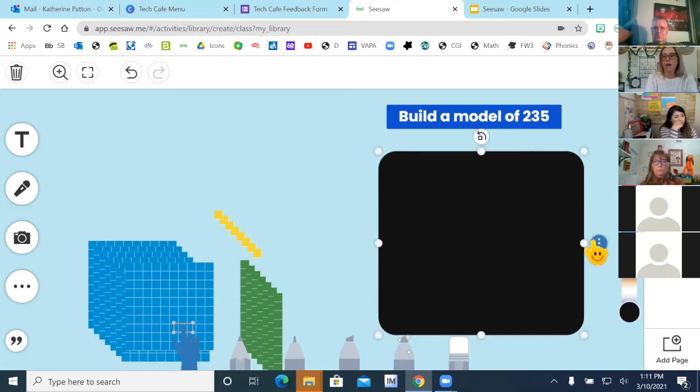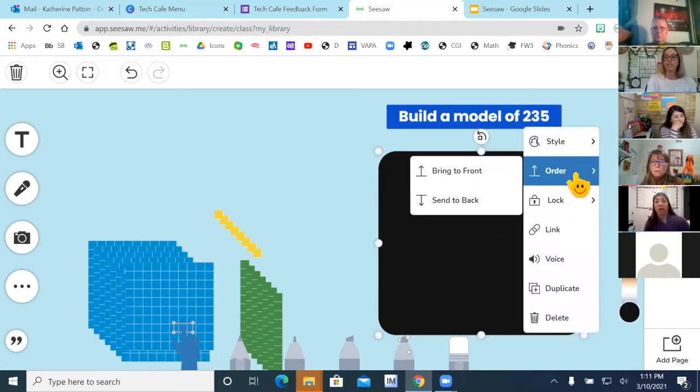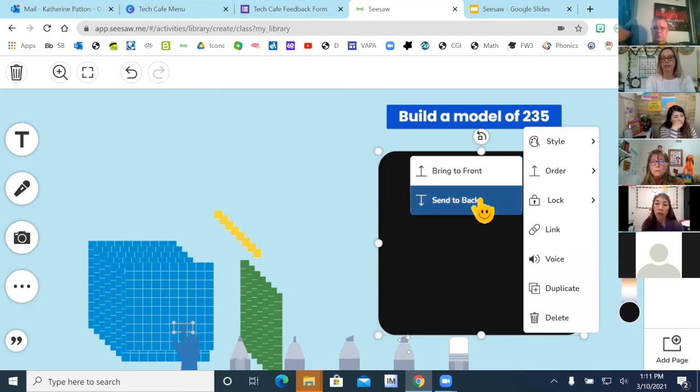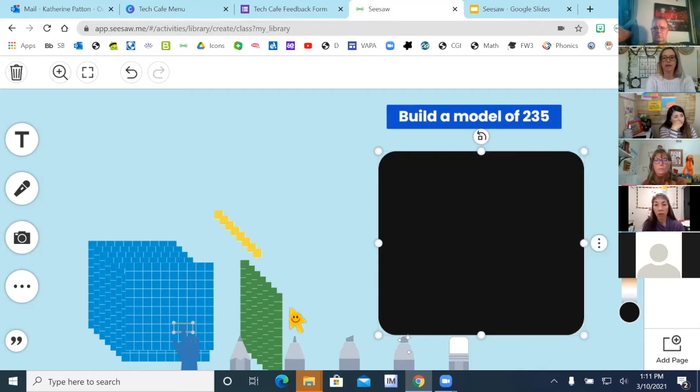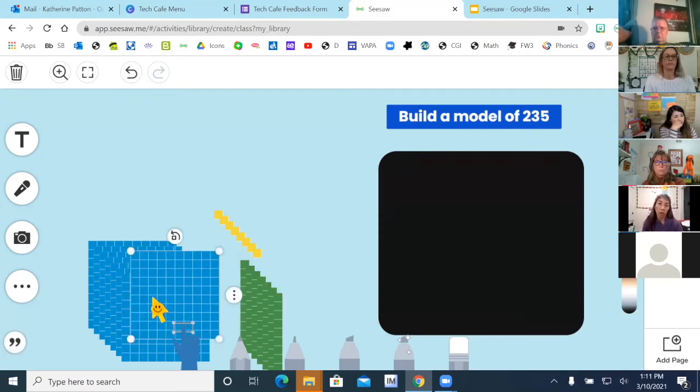So one thing you would want to make sure that you do is to go in and select the order. You can bring things to the front or send them to the back. So I'm going to send this work mat to the back. And that way, when I drag things over, it's going to show up on top of it.